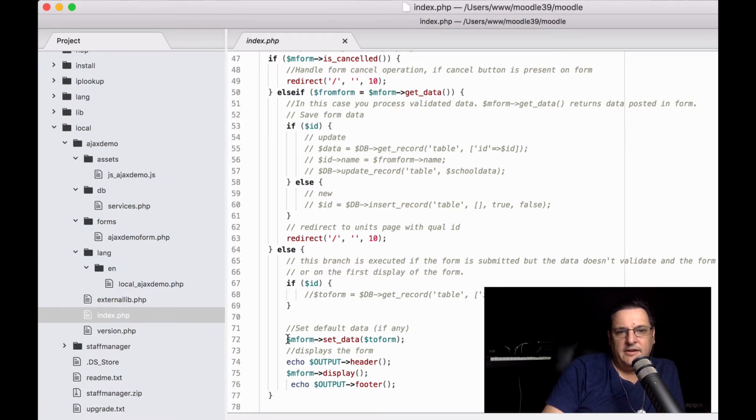If we go down here to the form part, you'll see mForm set data. Again, if we're posting a form or we are loading data from a table that belongs to a form, then that's where we'd do this part. Then the last bit is to display the form. After that, that's all we had to do for that bit of it.